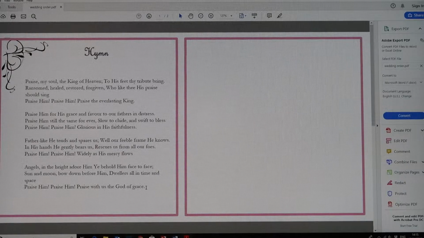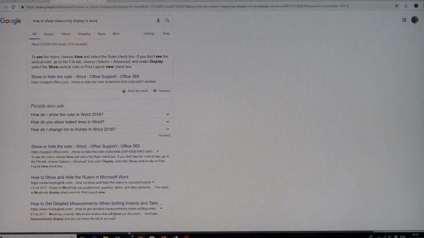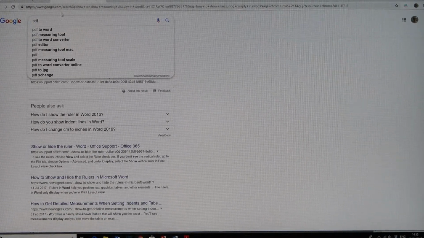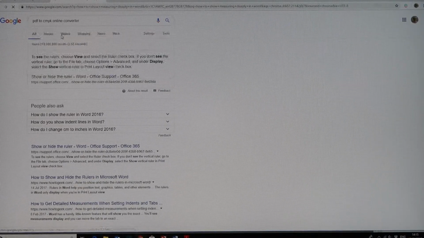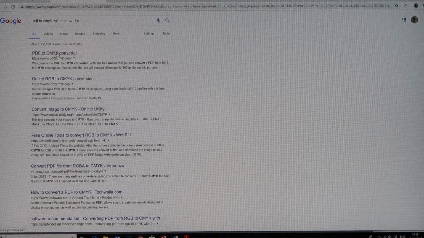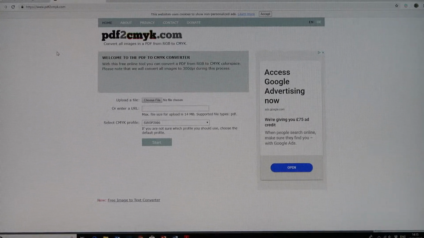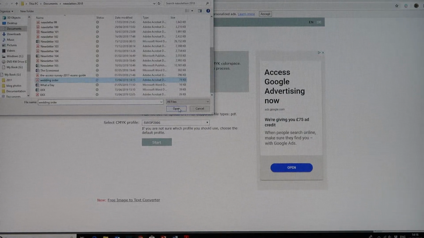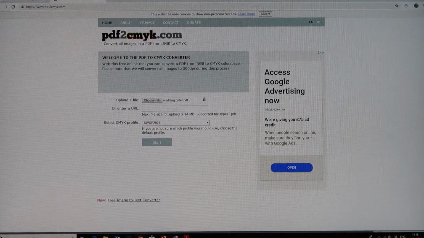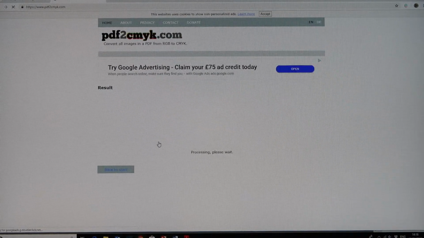There's one last thing to do, because printers don't generally like the colour combination that Microsoft use. They prefer CMYK, and I have discovered that if you go online, PDF to CMYK online converter, you can come up with free tools to enable you to do it, and this is just one of them. And you can choose your file, and then I'm staying with the default setting, and I just press start.